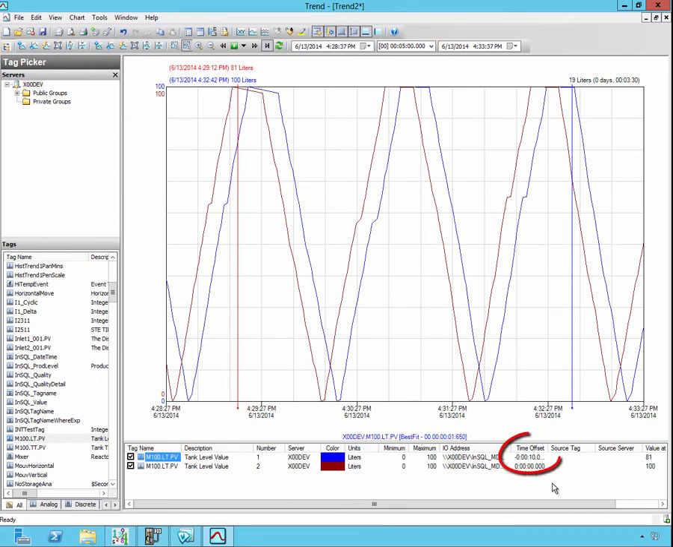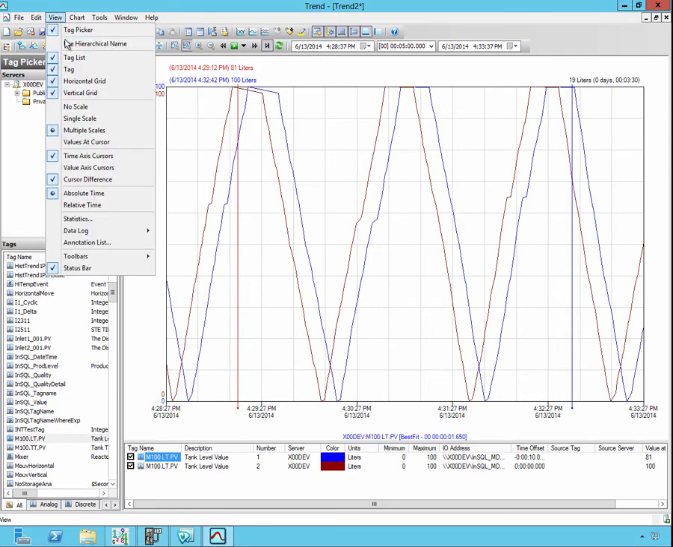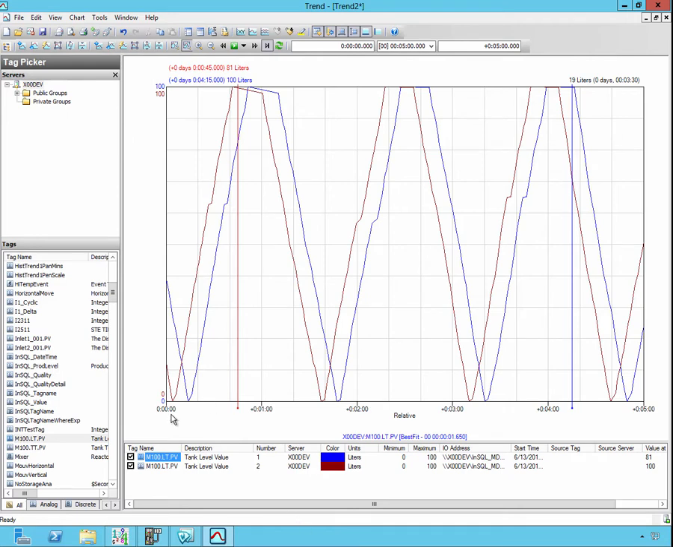Notice that here under the tag list in the time offset column, we have the value of the time offset displayed. Now we are going to change the date format. So we go to View and select Relative Time. On the left side of the chart, we have our base value of 0, on the right side 5 minutes, and here there is a label indicating that we are using relative date mode.